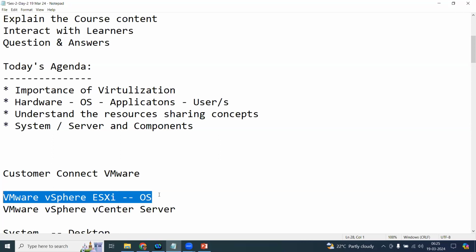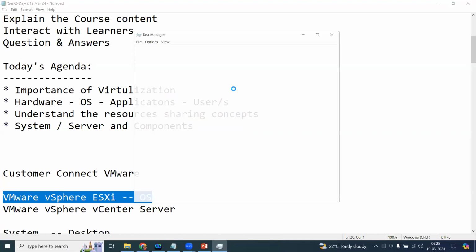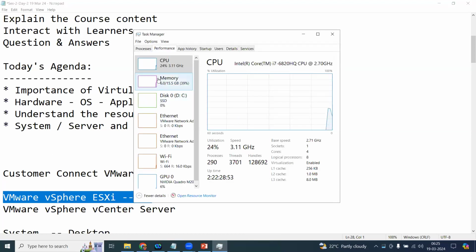system. A system means we are sitting in front of a laptop. It is a physical component. What we are going to understand here is how we virtualize that physical component to use the resources effectively. If you see here, I'm using my laptop. If we go to the task manager, what is the utilization? Whatever the resources are available on my system, I'm not even utilizing 20% of CPU, 20% of memory. What about the remaining resources? How can we effectively utilize them?